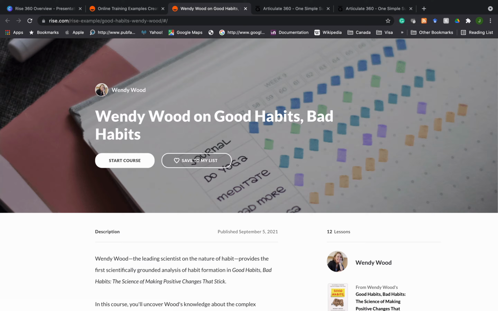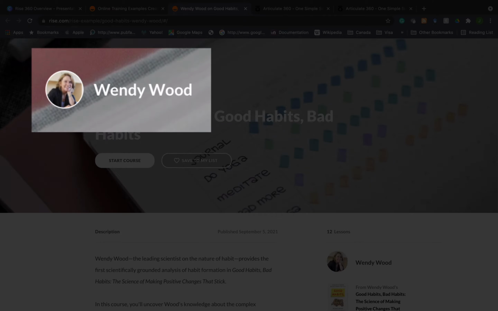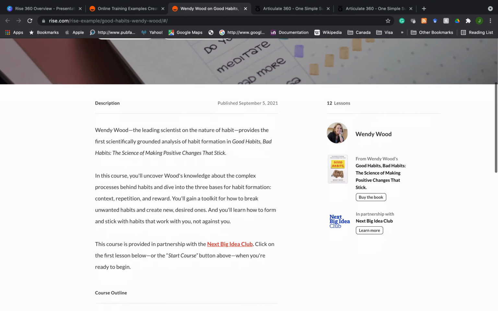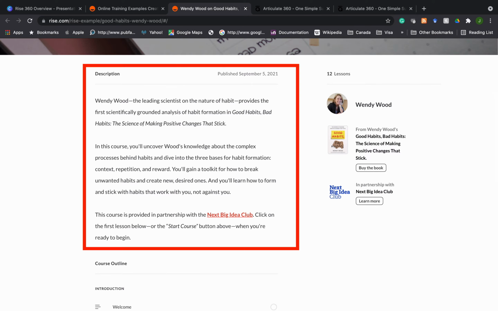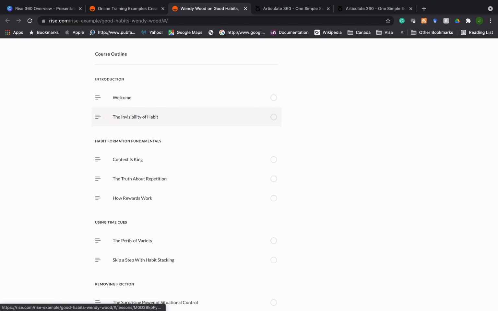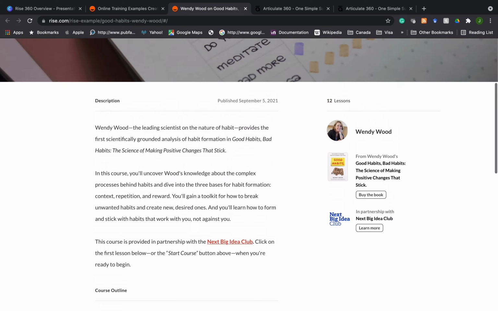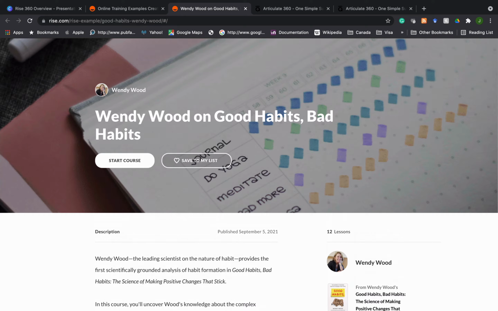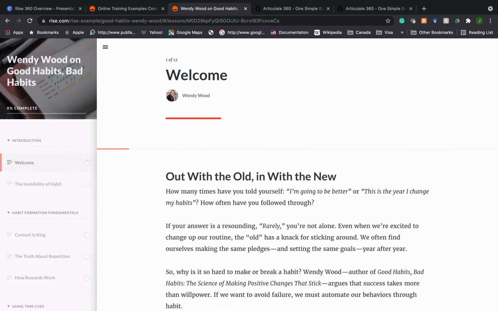We see there's a profile picture of the author and the name of the author is Wendy Wood. And if we scroll down a bit, there's a brief description of the course, and then there's the course outline. So we see that there's an introduction, and then there are different lessons in the course. If I scroll back up, it shows me when the course was published, and it has 12 lessons in all. All right, so let's click on Start Course to see what it looks like. So I click on Start Course.